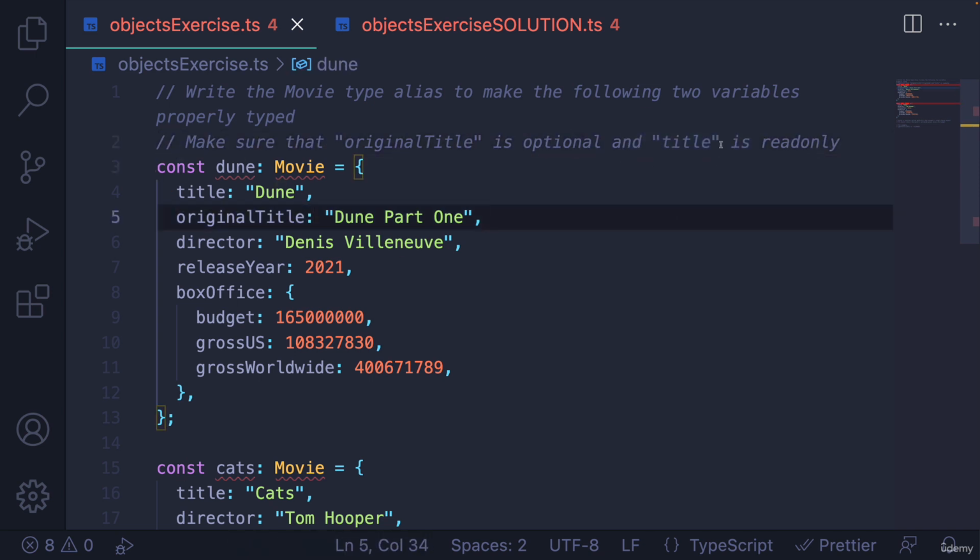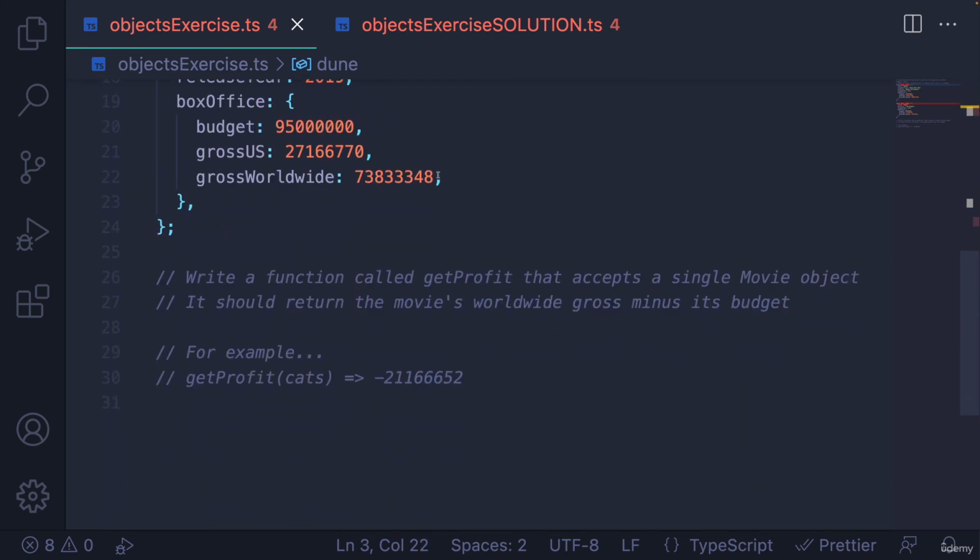Make sure that original title is optional. And then also, just as a bonus, let's make sure title is read only. I don't know why, just let's say you can't change title. We've got to fit that in somehow. Okay, so your first task is to write that type so that that error goes away.